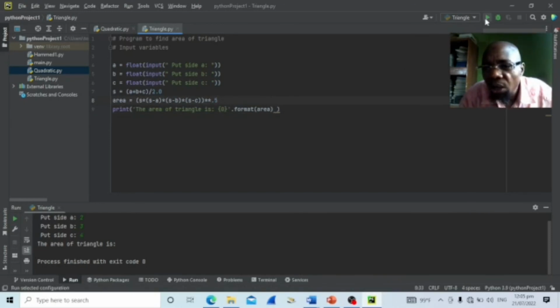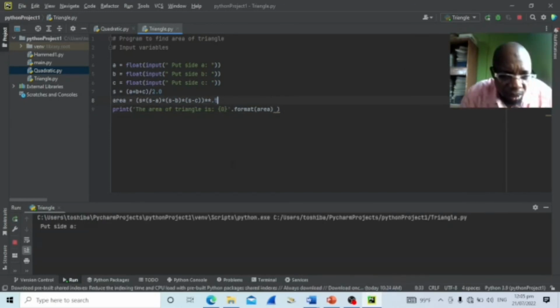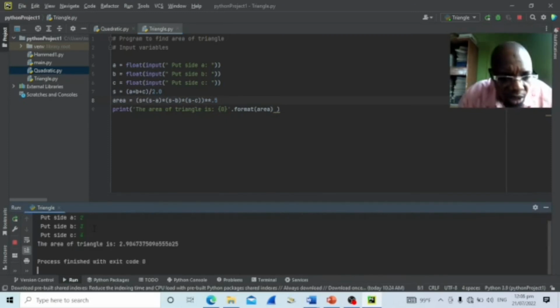So let's run it. So 2, 3, 4, then it's going to give the answer. Now you can see it's very simple, only that you need to be very careful when you are using all this. This is the code that will bring the float of the area of the triangle that you have run here. So that is exactly what we are doing in this. So that is it.